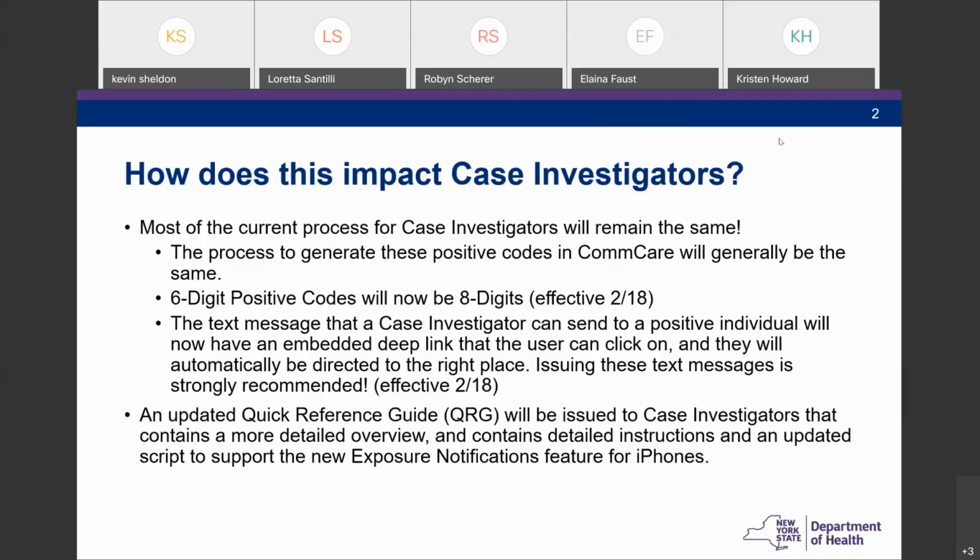So, prior to today, you could issue a text message, it would have the code, but the individual would have to navigate to their app, click on a series of screens, and enter that code into their app. Now they can still do that, the manual functionality still exists, but with this new feature, there will be a deep link in that text message. So once they click on that, it will bring them right to the screen where they have to enter that positive code, and it will automatically populate on that screen, making it a lot easier for end users to get that information entered.